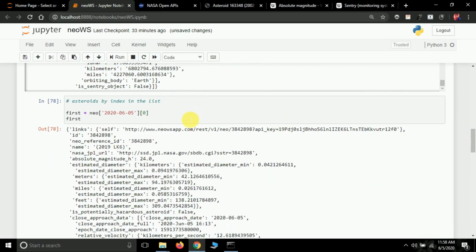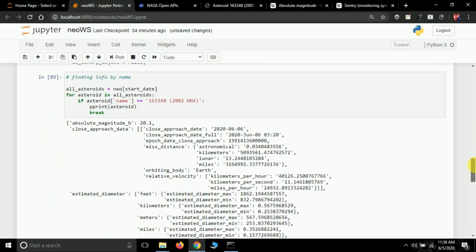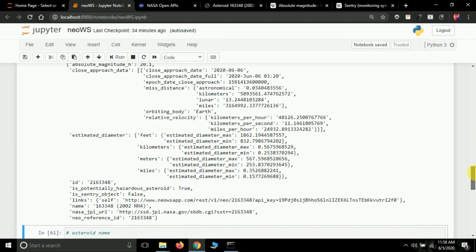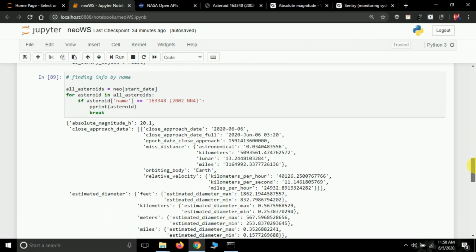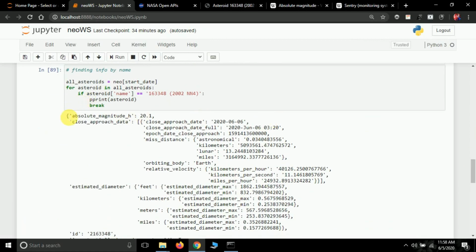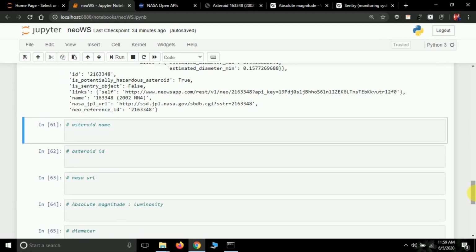What was it? It was simple. The asteroid wasn't passing on 5th June. Instead, it was passing on 6th June. That's why we were not getting the data earlier. Okay, so let's try to extract things from this. Our dictionary's name is asteroid, and we will try to extract data from it. So let's see how we can do it.